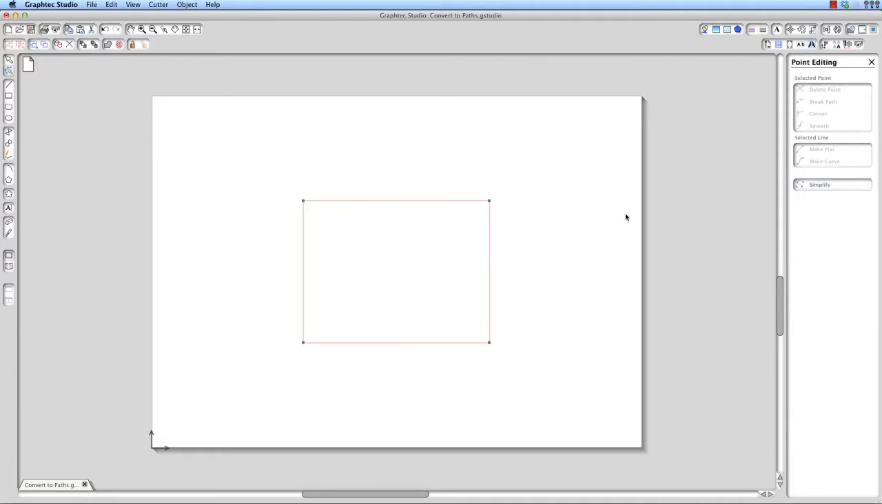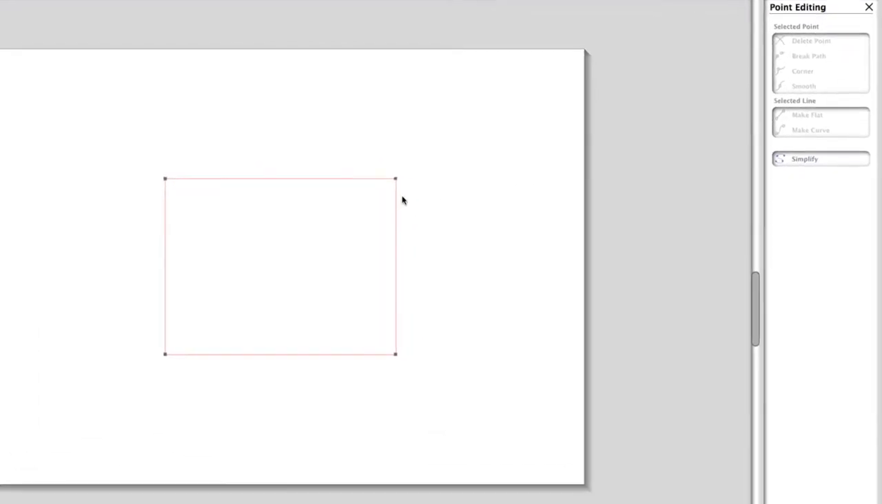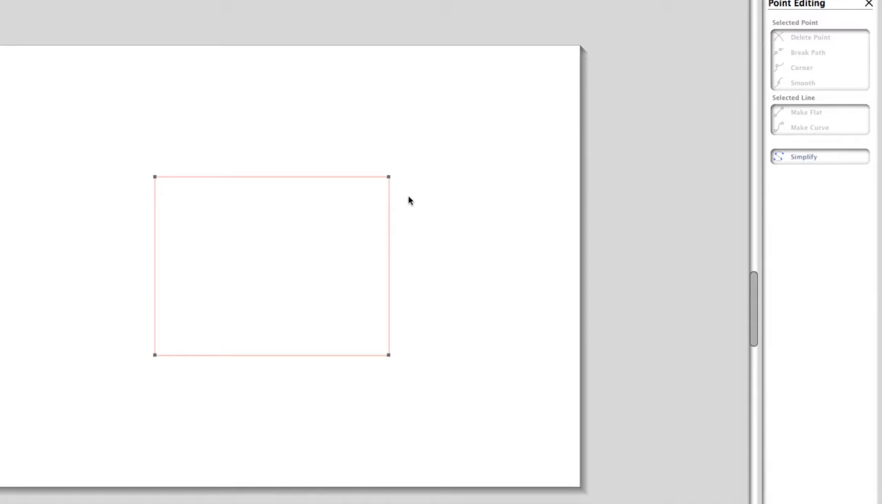We've already learned how to move the points. Now let's demonstrate how the other edit point tools can be used. Delete Point will remove a point. This is done by clicking on one of the points and then clicking Delete Point in the side panel. If we hover the pointer over one of the line segments and then click, this will add a point. Break Path will break a point into two endpoints.